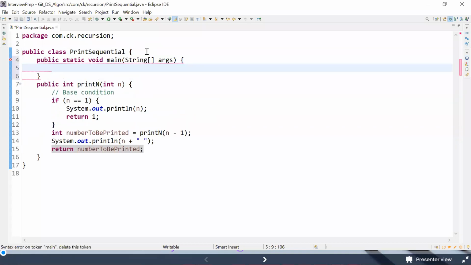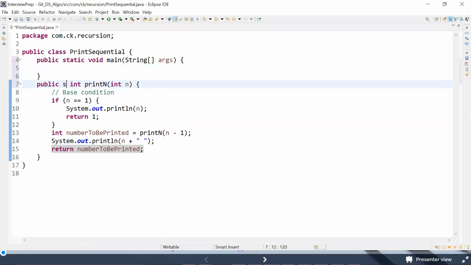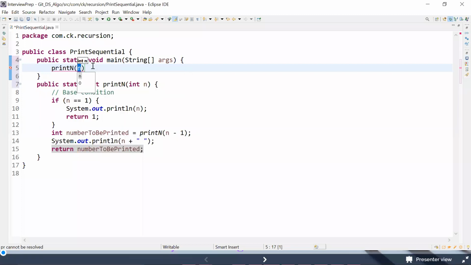So what is my main method saying? Main method is, maybe for that, I will try to make this static. So I'm trying to call this print n by passing 10 as the input, which means it should be printing the first 10 numbers, right? It should be printing the first 10 numbers.